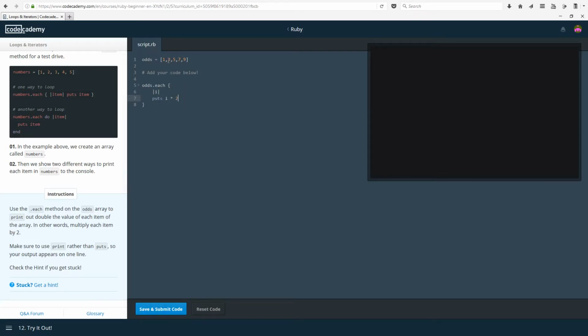So 1 times 2, 2. 3 times 2, 6. 10, 14, 18. That does get printed out. Make sure you use print rather than puts. Oh, really? That looks so much worse though. Oh well, if that's what it wants, it gets it. So good. We have achieved what it asked us to do. We have accessed each of the elements and multiplied it by 2 and then printed it out.